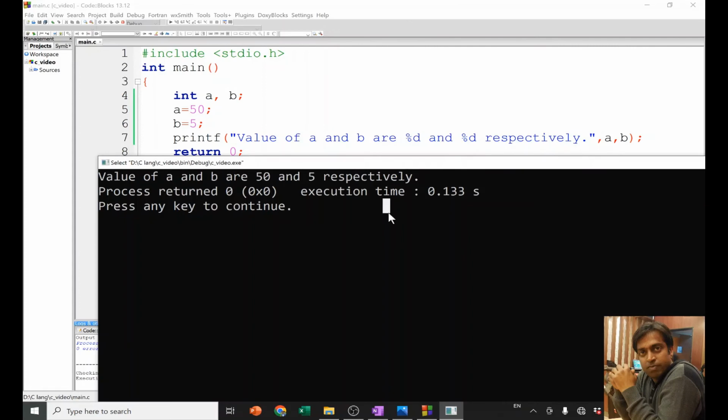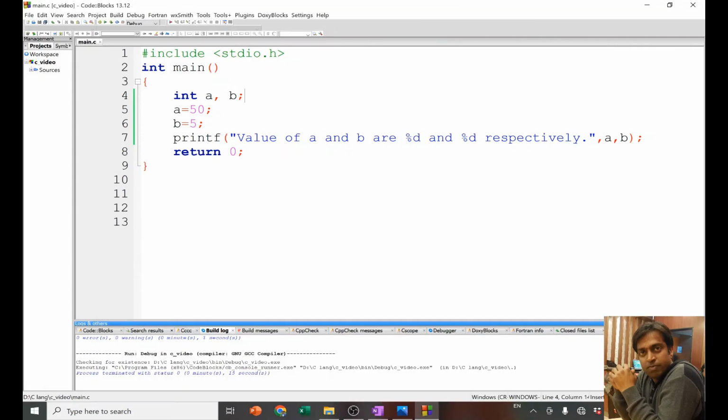So in this way, with the help of the format specifier %d, we can tell the compiler what type of value it has to print, and the variable values can also be printed, right?